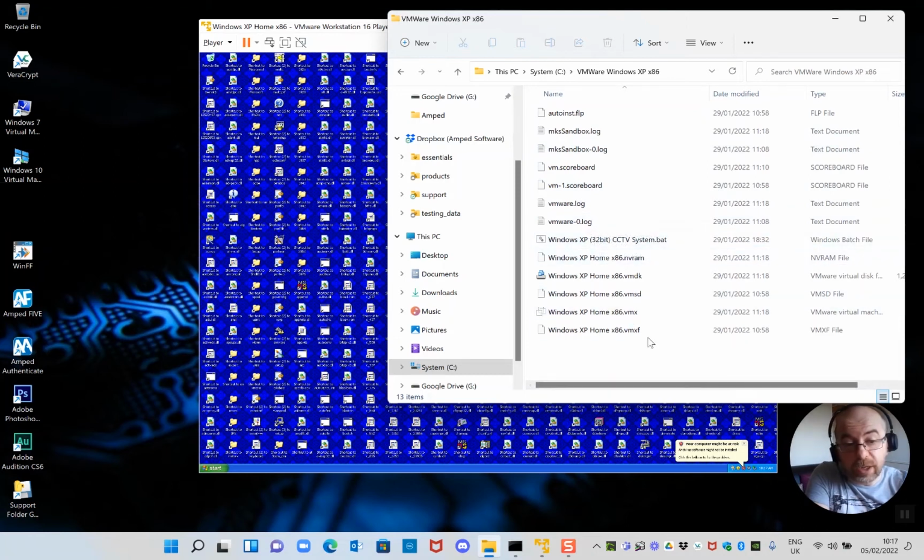And then there's one particular file which has a file format of VMX. This is what the virtual machine software will need to load. So we'll load this file, and then together with all the others, it will launch the virtual machine.